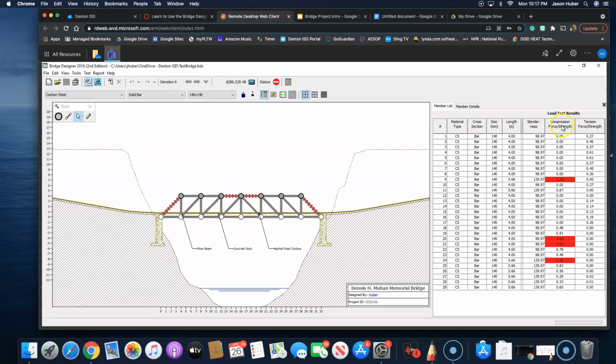Okay, and what I can do over here is I can also see them because they're highlighted in red, but I want them all together. So I'm going to click on that header, and I'm going to click on it again to bring them up to the top. And notice that these are compression ratios. I have tension ratios right next to me. These are all over 1. So 1 is when it fails. If you get to 1, that means the beam is failing.